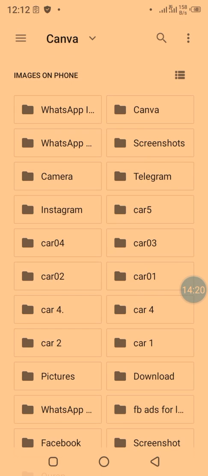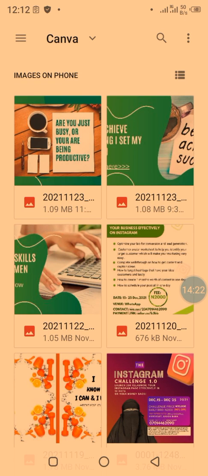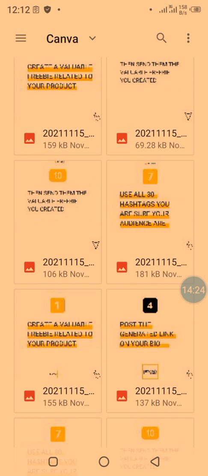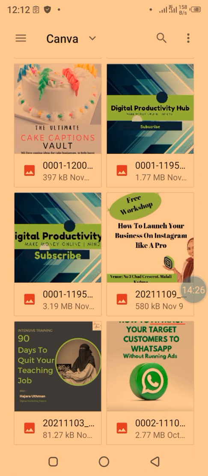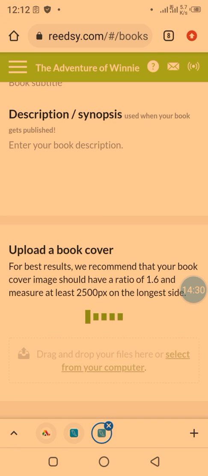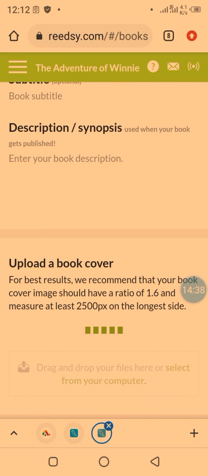Go to images, go to Canva. Okay, let's use this one. So for best results, you may recommend that your book cover image should have a ratio of 1.6 and measure at least 2500 pixels on the longest side. That's horizontally is what they mean by longest side.